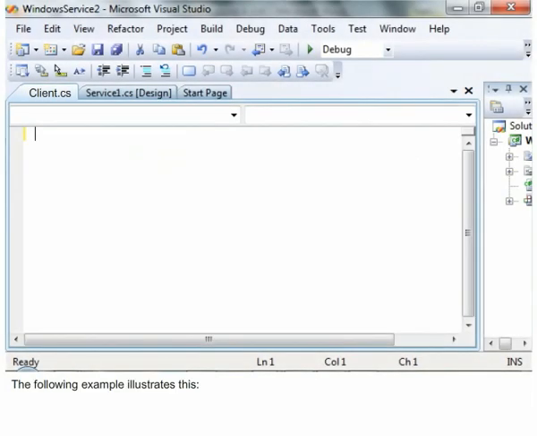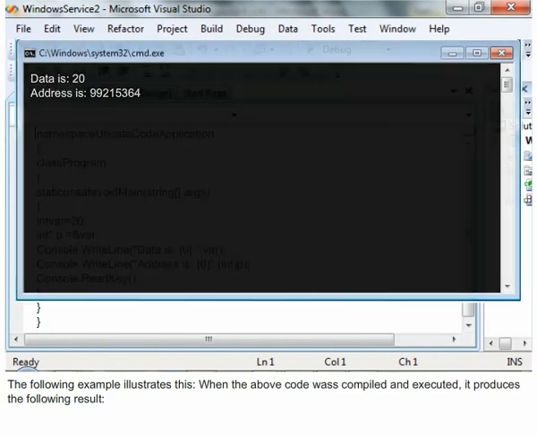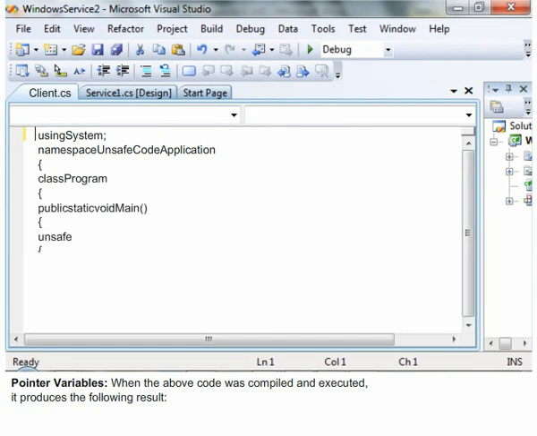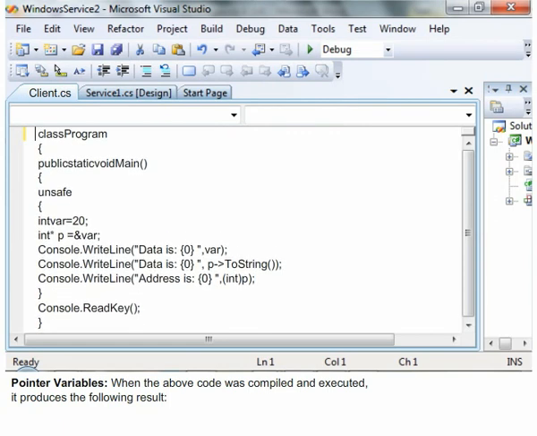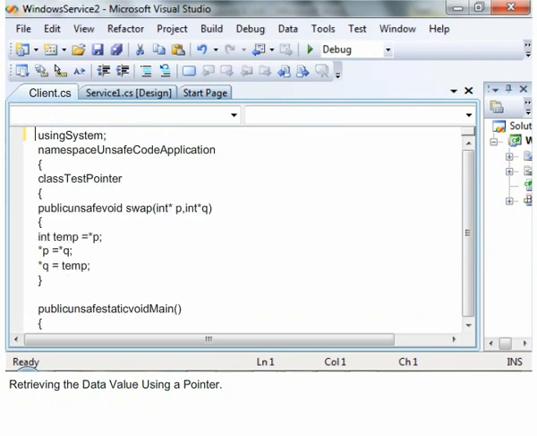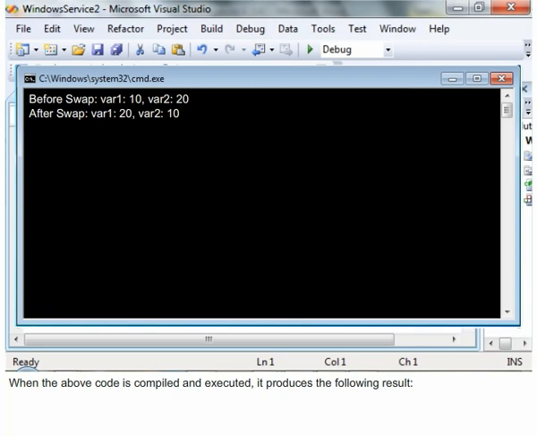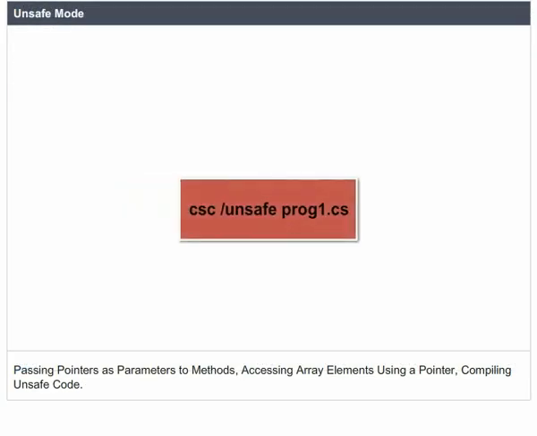The following example illustrates this. When the code was compiled and executed, it produces the following result. Pointer variables. When the code was compiled and executed, it produces the following result. Retrieving the data value using a pointer. When the code is compiled and executed, it produces the following result. Passing pointers as parameters to methods. Accessing array elements using a pointer.